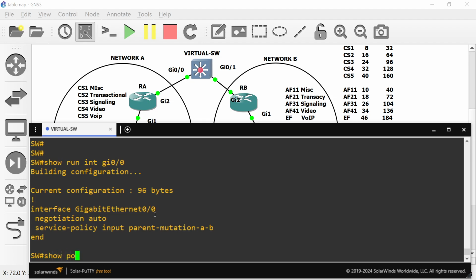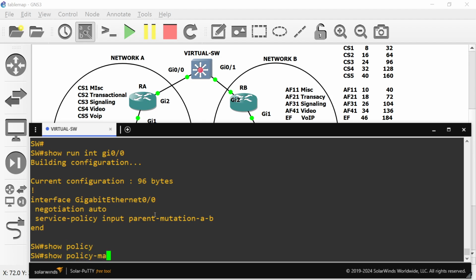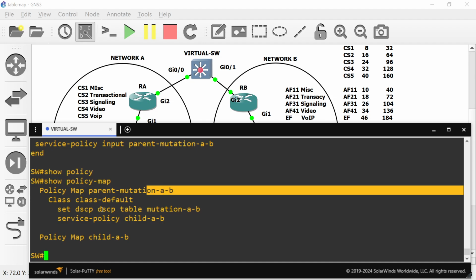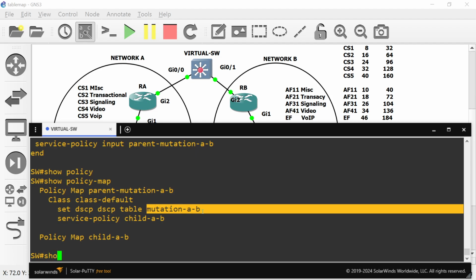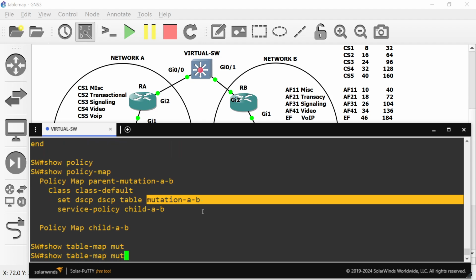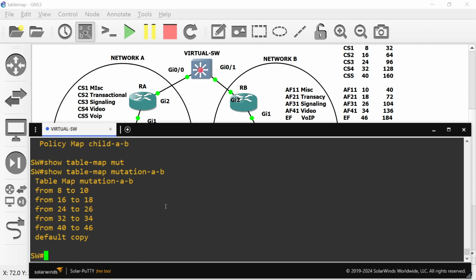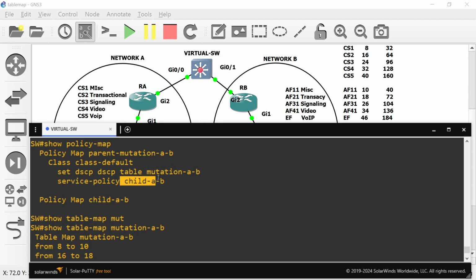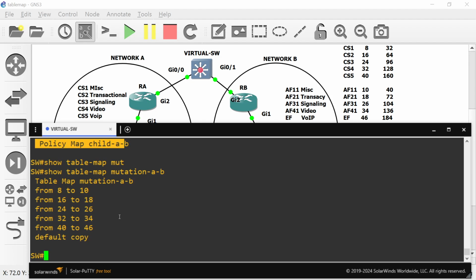My policy map, this will be my mutation policy map from A to B. It will call this mutation table, mutation A to B, and then it will call a child policy map where you can do whatever you want. Let's do that in the opposite direction.